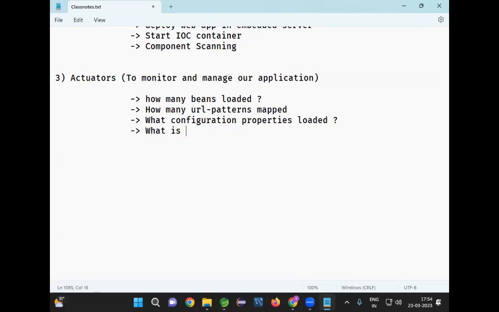And what is the health of the application? How much memory is consumed by our application in the JVM? We can do that by using a heap dump. I can download the heap. I will understand what the heap capacity is, how much memory is used by our application, and how much memory is free in the JVM.